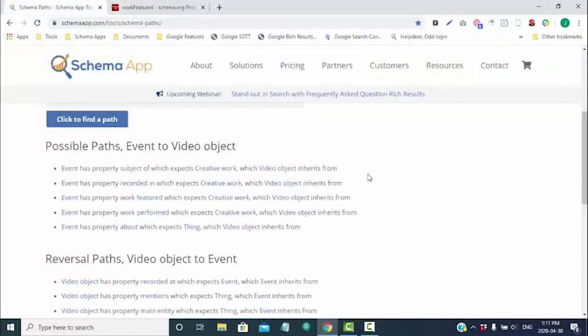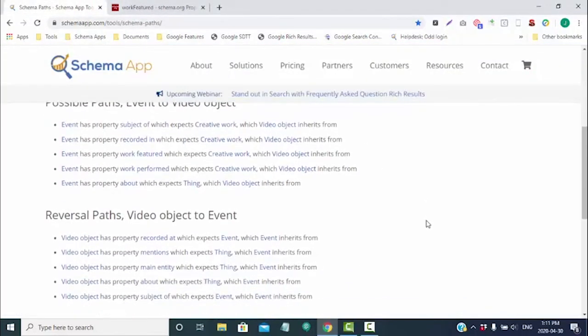You'll notice that the possible paths and reversal paths are different. So there may actually be a property within the reversal paths that makes more sense for defining this relationship. Keep in mind that using these reversal properties would make the video object the primary entity, and using this property would then embed the event markup within that video object.